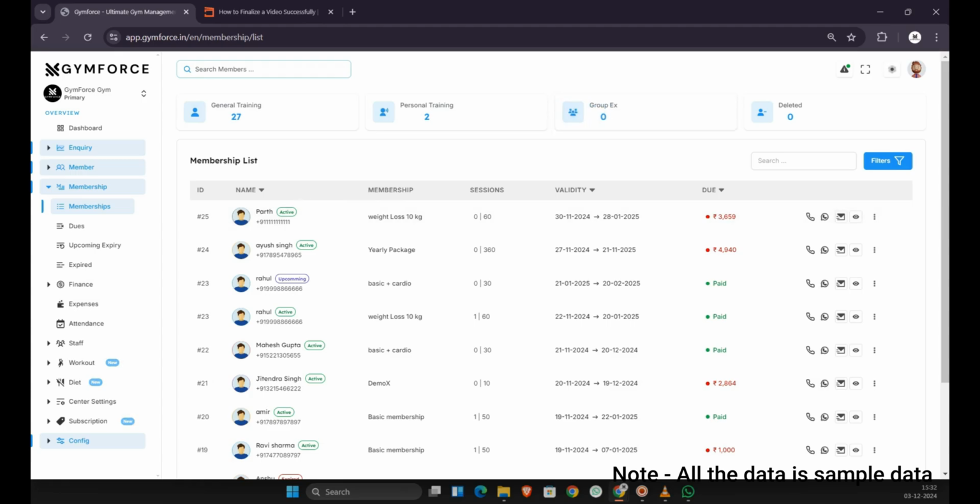Basically, the memberships taken by the members are shown in this section. Here you can see the due amount, which is 3,659, whose name is Parth, and he is an active member right now. Membership details are there, and the sessions which he has taken and which are allotted to him. The validation date and the expiry date are mentioned over here.